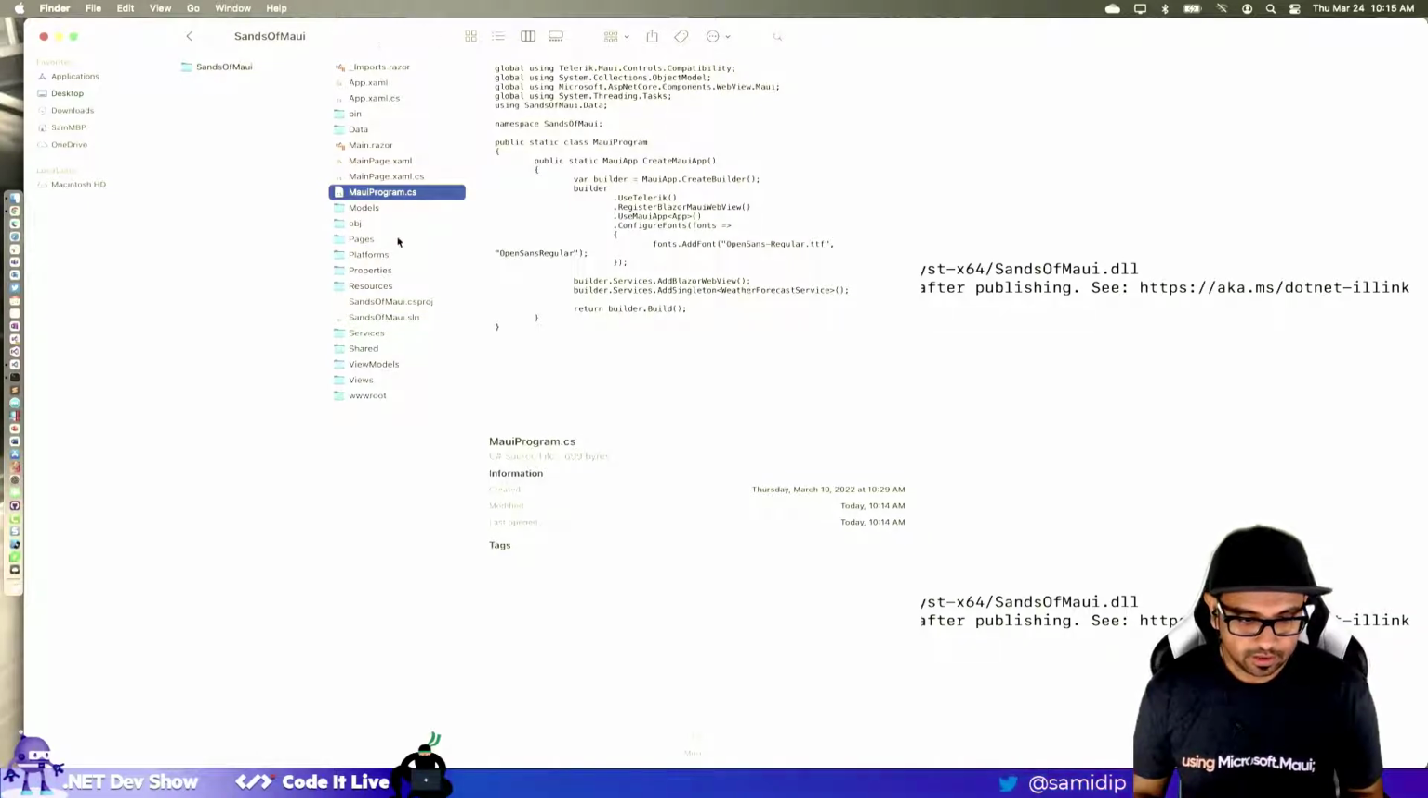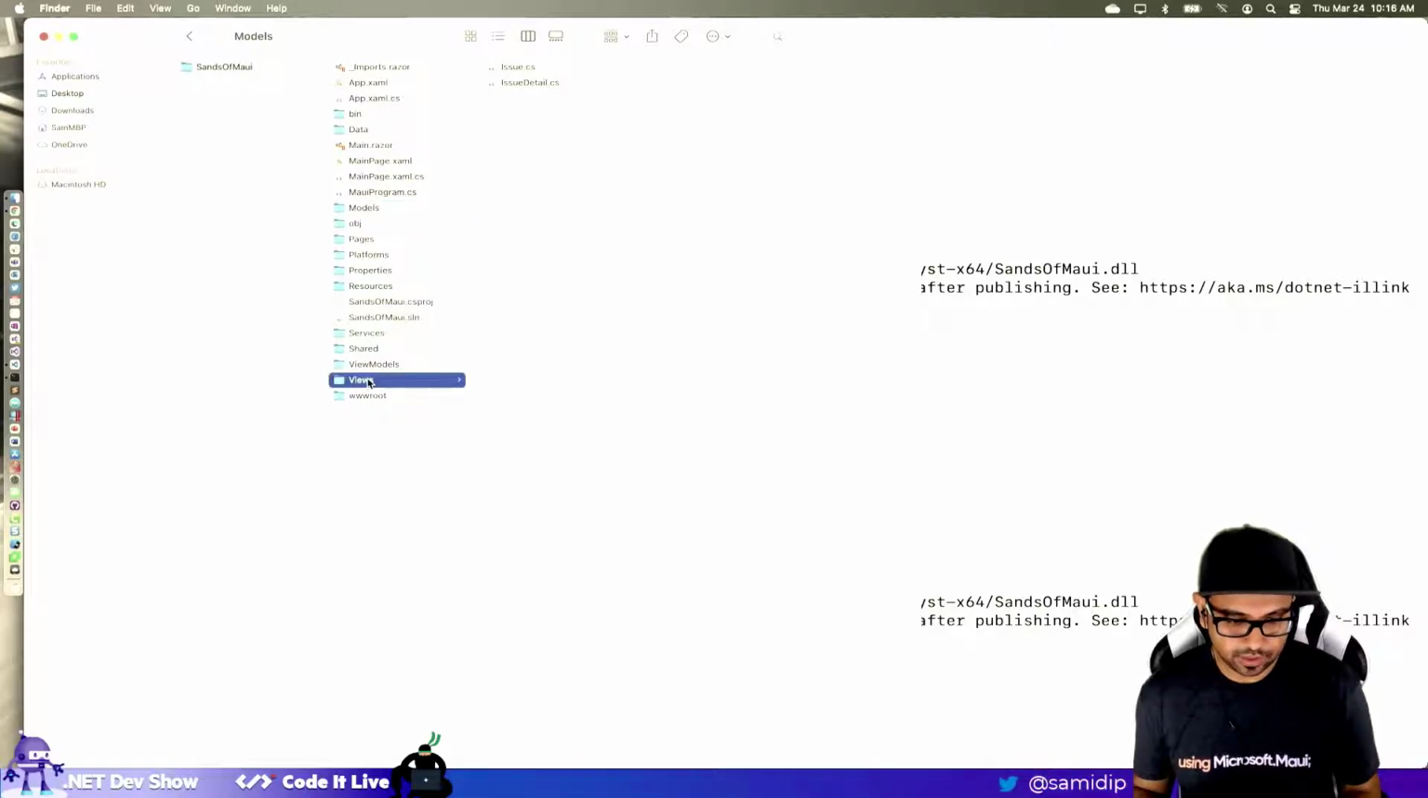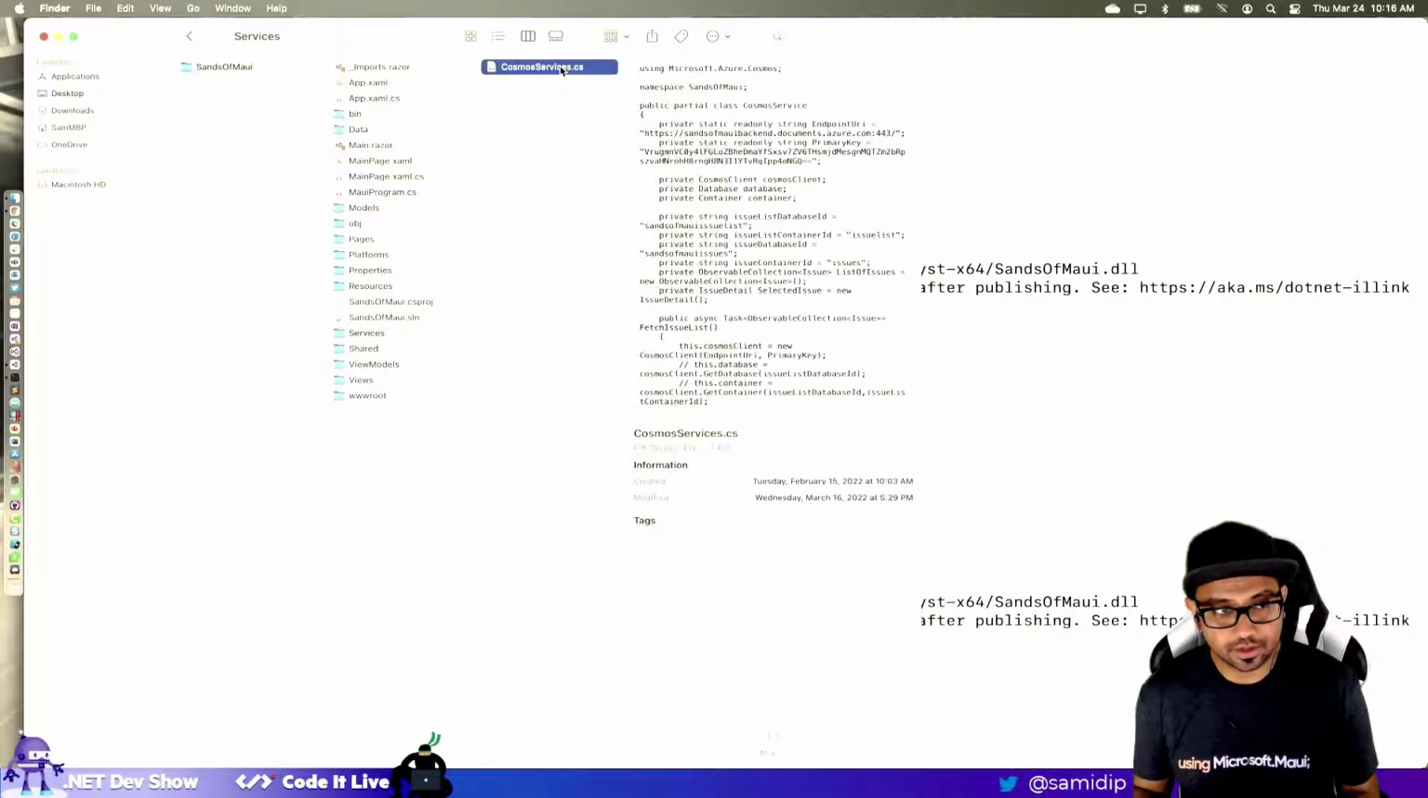So what I had here was a folder called models, which had my issue and issue detail. I do need that. And I had views and view models. And I still had the data, but I wasn't using it. And I had pages. Let's bring this in, and then services. This is the one that has the Cosmos service thing that I need. Let's bring this in, and then we'll see what breaks.